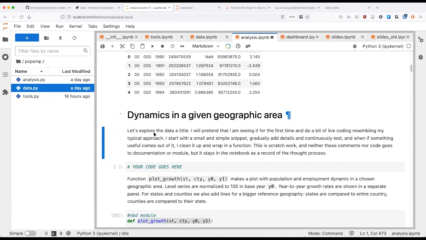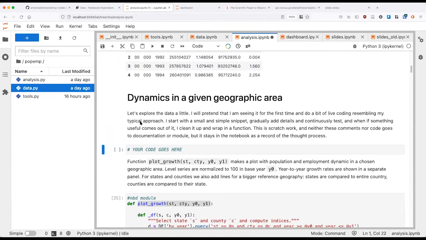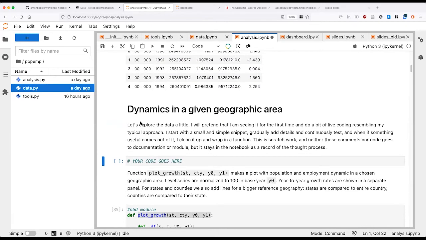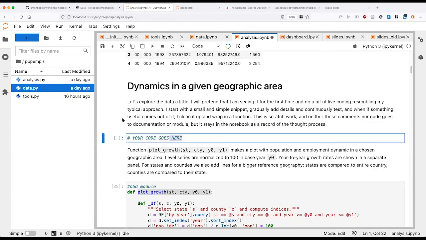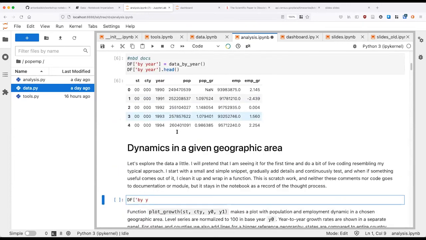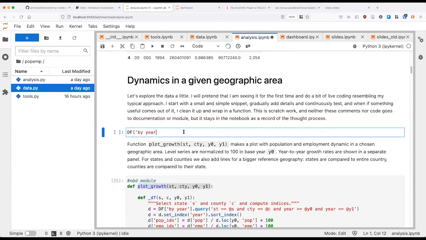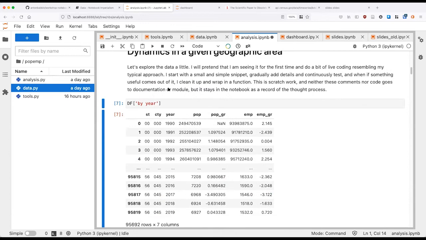Let's explore the data a little bit. I was planning to do a short live coding session. I will do it anyway, even though we don't have that much time, just to demonstrate the typical workflow. So I have my DF by year, or how do I call it? I have a cheat in a separate notebook, but I'm honestly doing it live. Okay, yeah, so that's the data frame.